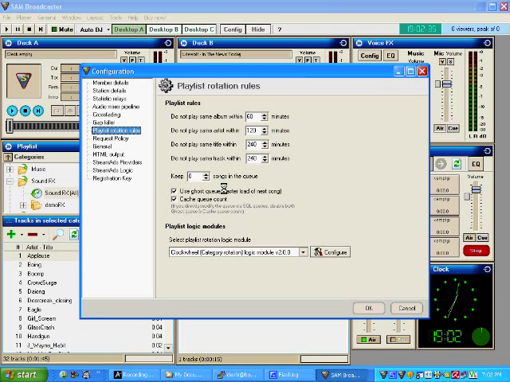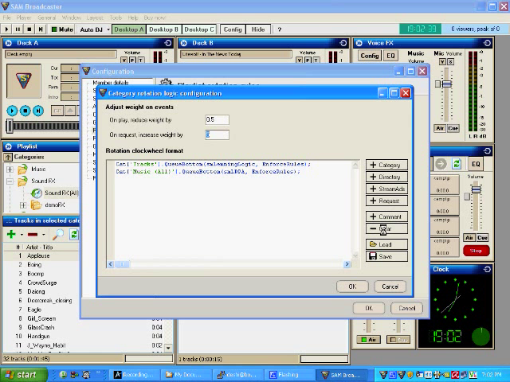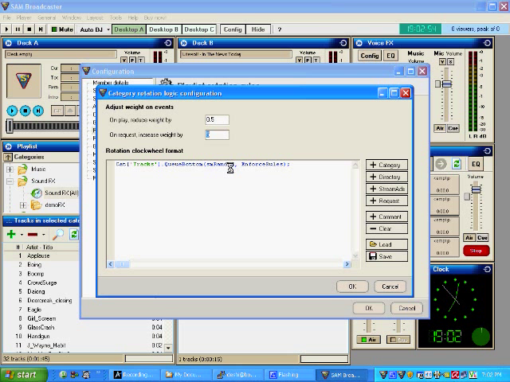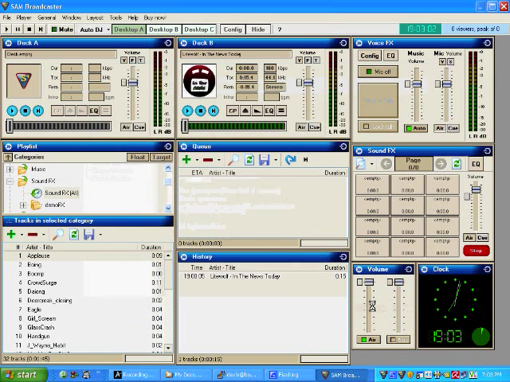And then you're going to want to load a category, which will be the tracks that we added. And I set it to random. And then click OK. And there, now it'll enforce the rules. And it'll load a random track. Then you click OK and then OK again. So when you click the next, there, it's loaded up this next song. There it is.